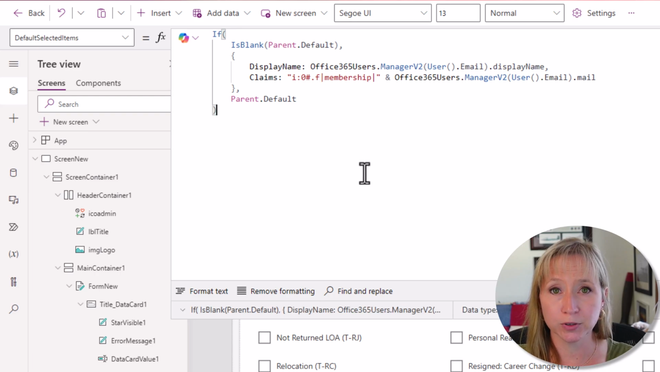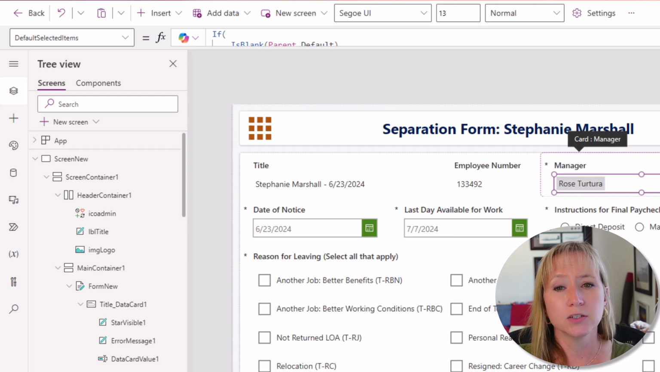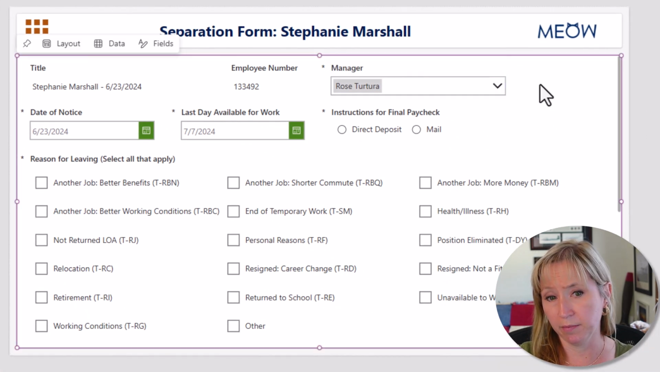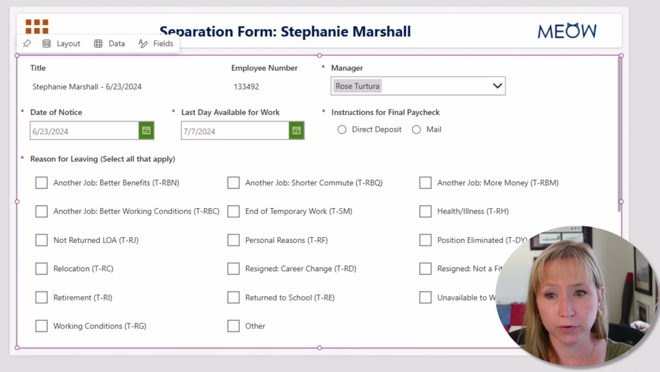we're capturing from Active Directory who their manager is according to Active Directory. I'll just leave this sitting here for a second. Actually, I'll put the code for this in the chat if anyone wants to have it. I'll have it there for them. So that is who Active Directory has as their manager, which may or may not be relevant. Date of notice, last day available for work, all straight from SharePoint.